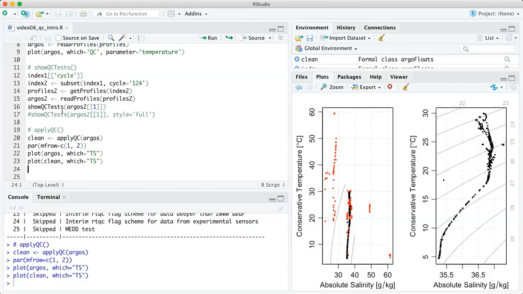So now it's the same data, but what we're showing, again, clean does apply QC flags, so it's set to NA any values that failed tests. And this diagram looks to me much more reasonable. First off, the salinity range is what I would expect. The temperature range is what I would expect. The bottom of the diagram, the cold water, is down near the deep water in the ocean. In the ocean, the deep water tends to be cold everywhere.